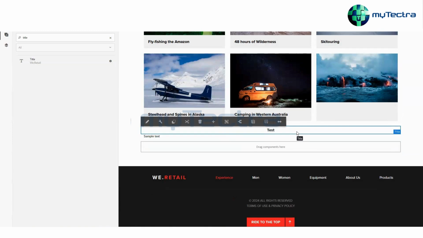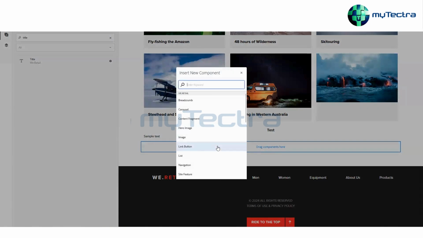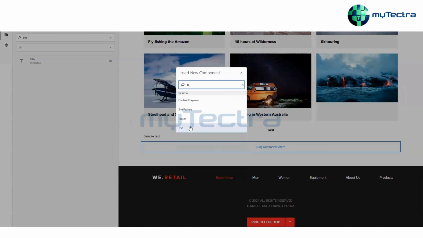So this is what we did on a component level. Now there's also another way to add the components here. There is a placeholder which says drag components here, right? Click on it, and now we are getting a plus icon over here. Just click on that plus icon. This is the second way to add the components. On the search icon, you can search text, title. Here you will not get the option to filter your components, so you have to search for it and just click on it. There's no need to drag and drop.